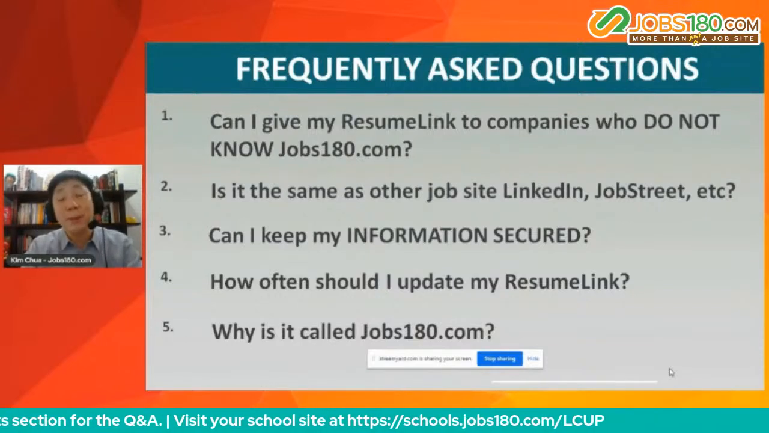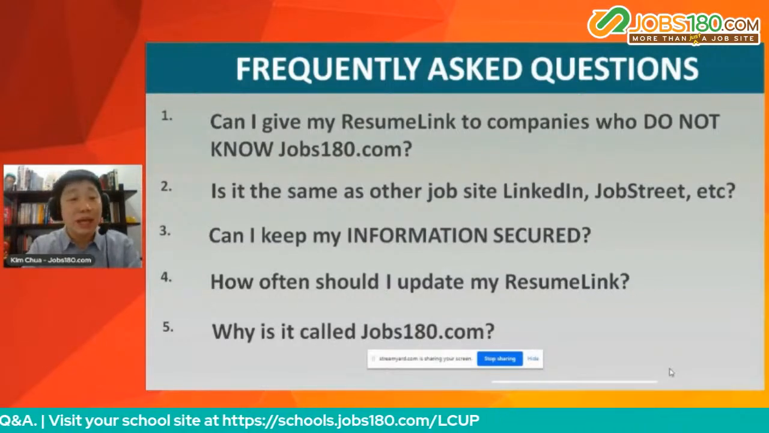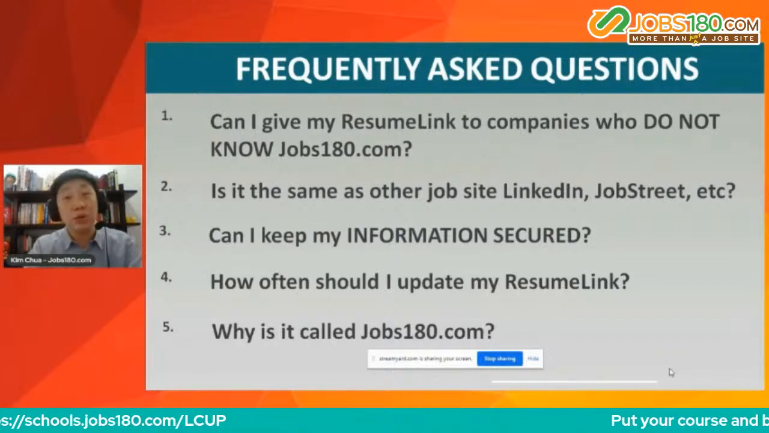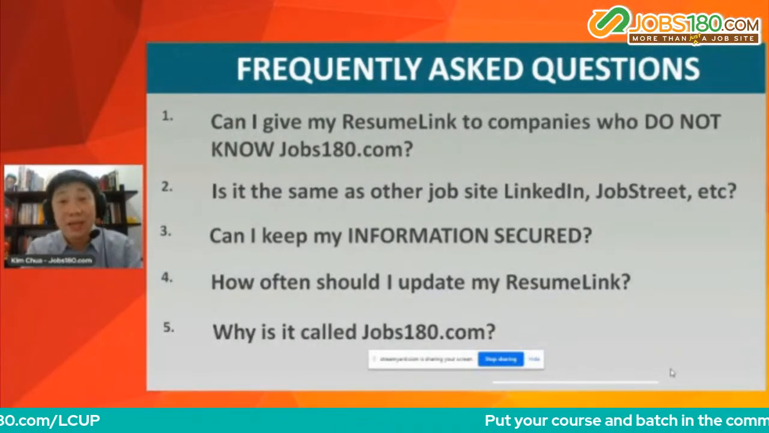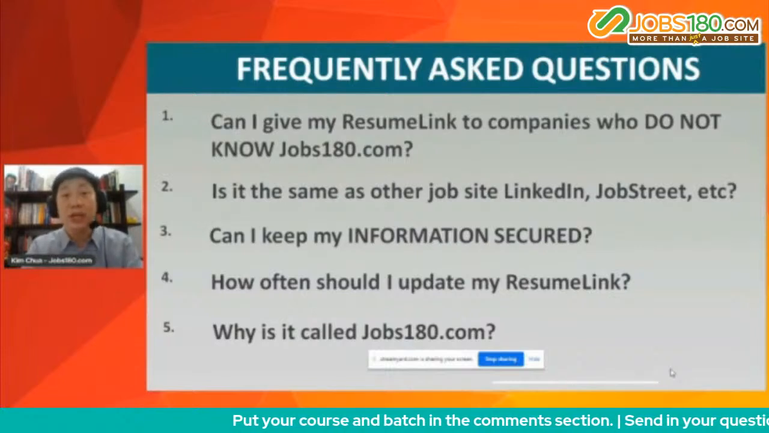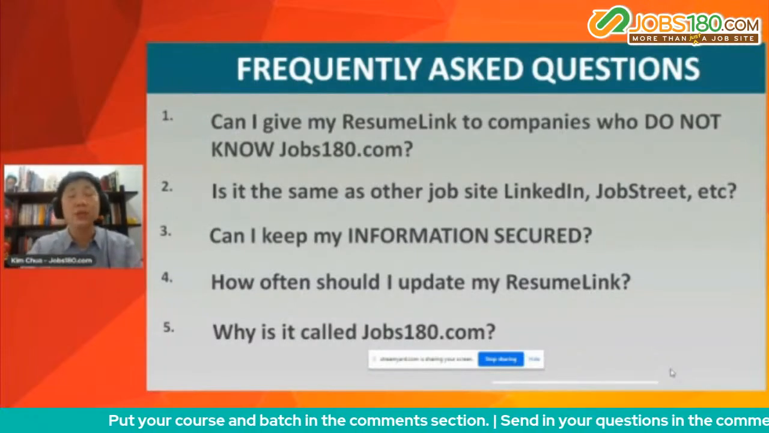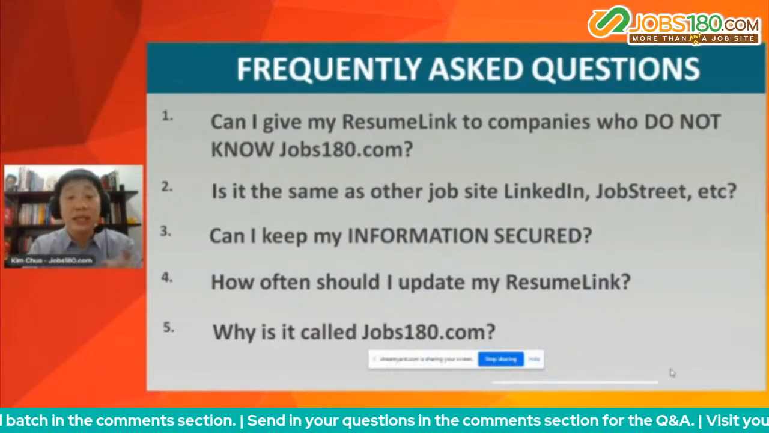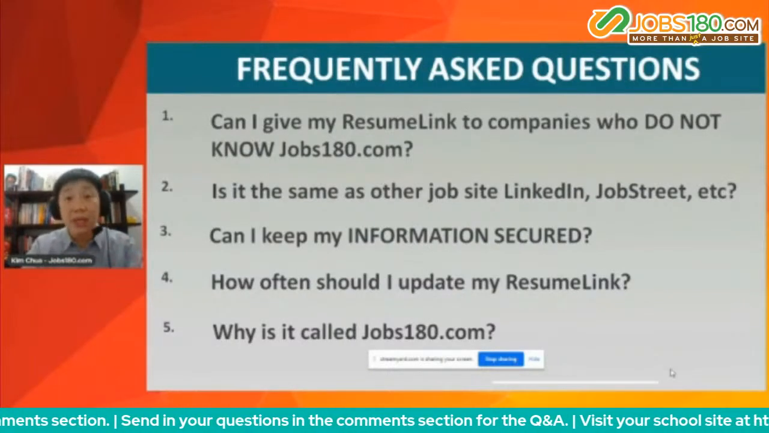Number 4, I think this is the most important question. How often should you update your resume link? Ang sagot dito, hindi araw-araw, hindi linggo-linggo, hindi buwan-buwan, hindi taon-taon. Ang sagot dito ay every time. Every time na meron kayong babaguhin, lalo na ang contact details nyo. Yan ang importante. You have to update your contact details every time na meron kayong papalitan doon, kasi yan yung paraan para makontak kayo ng mga companies.